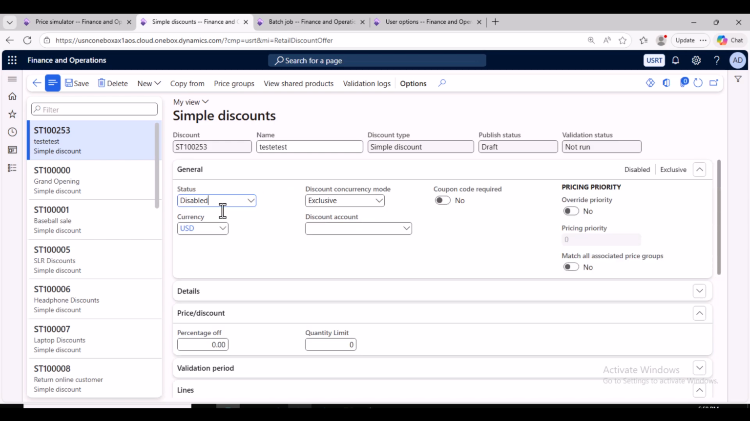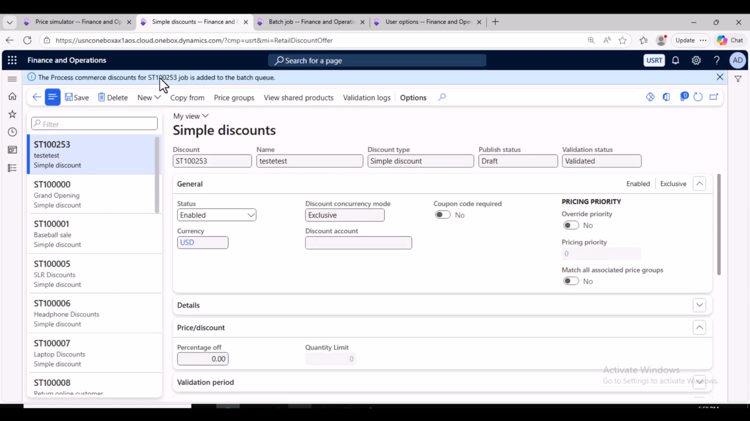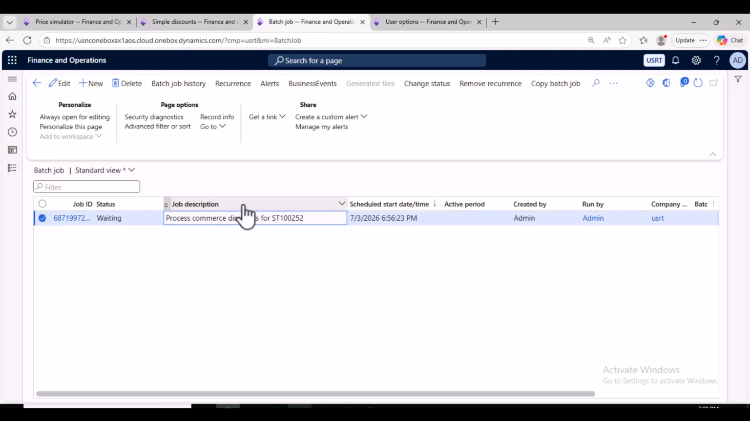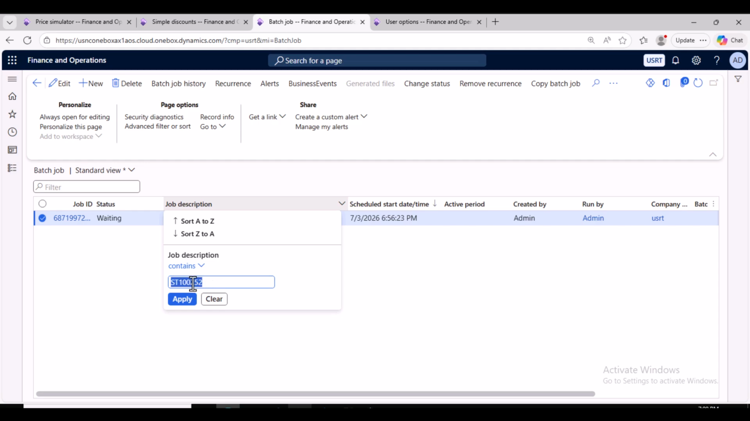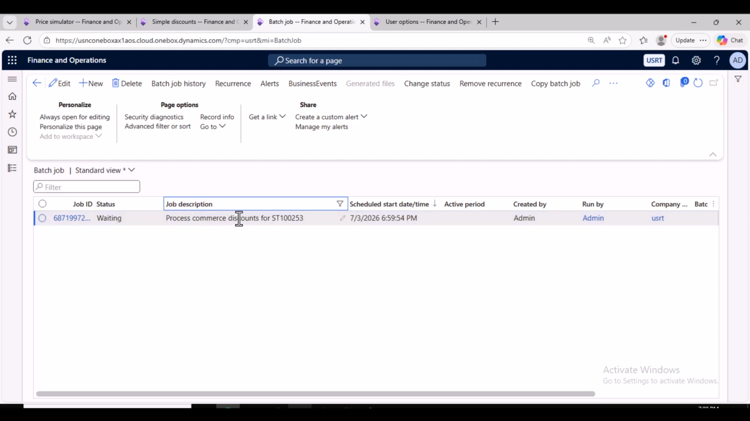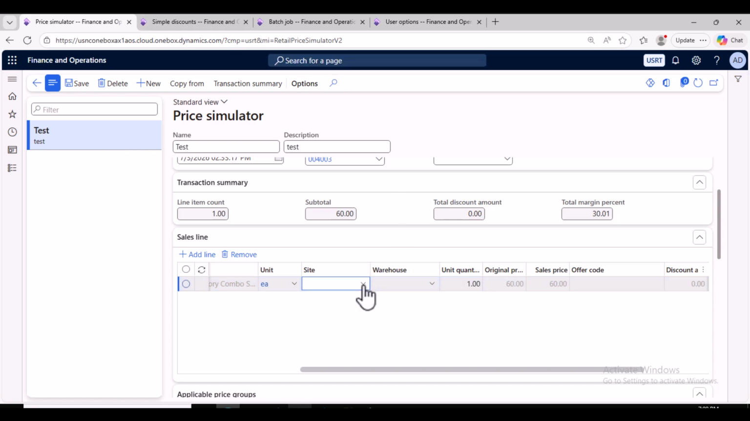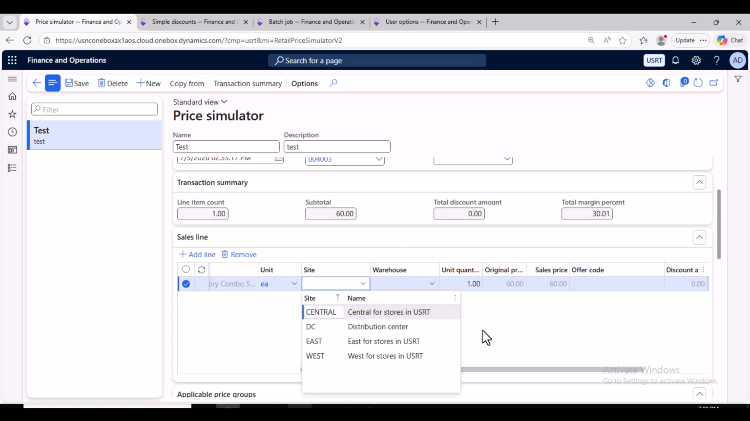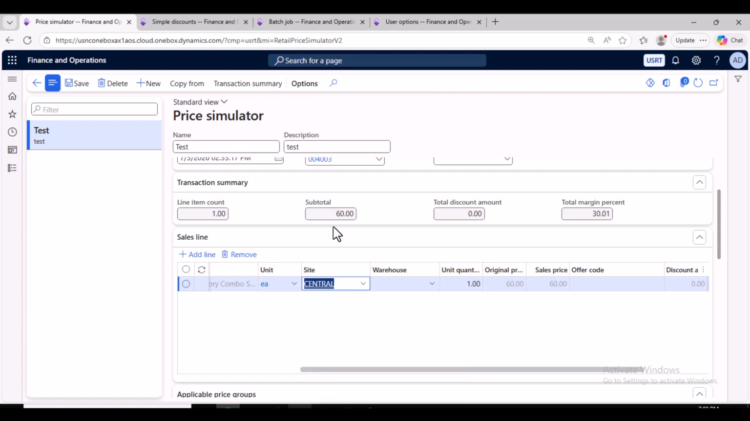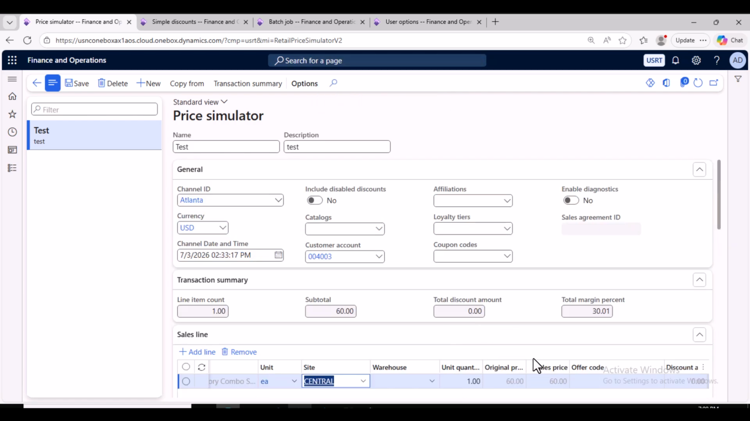As soon as I enable this and save, a batch job will be created. If we go here and search for this particular batch job, 03, it should be there. Process commerce discount. So this batch job is somehow not triggering. Now if you do any kind of changes here, for example, let me pick this, you will see changes in your pricing here.